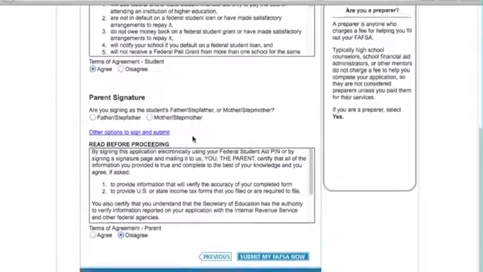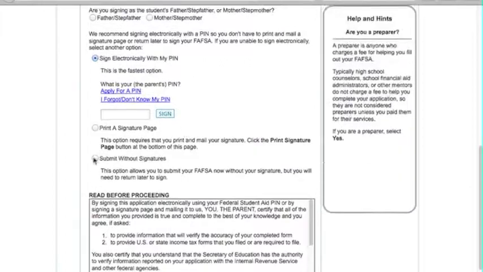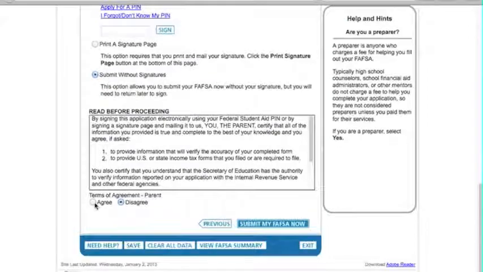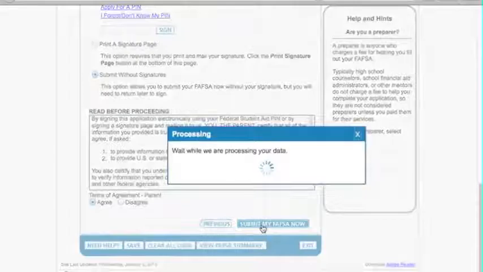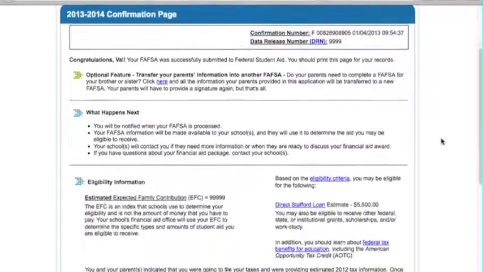The process should then be completed for the parent. Parents can sign electronically using their separate PIN or print a signature page to mail in. For the purpose of this tutorial, I'm going to submit without a parent signature. Click Submit My FAFSA now. Congratulations! You've successfully completed your FAFSA on the web.